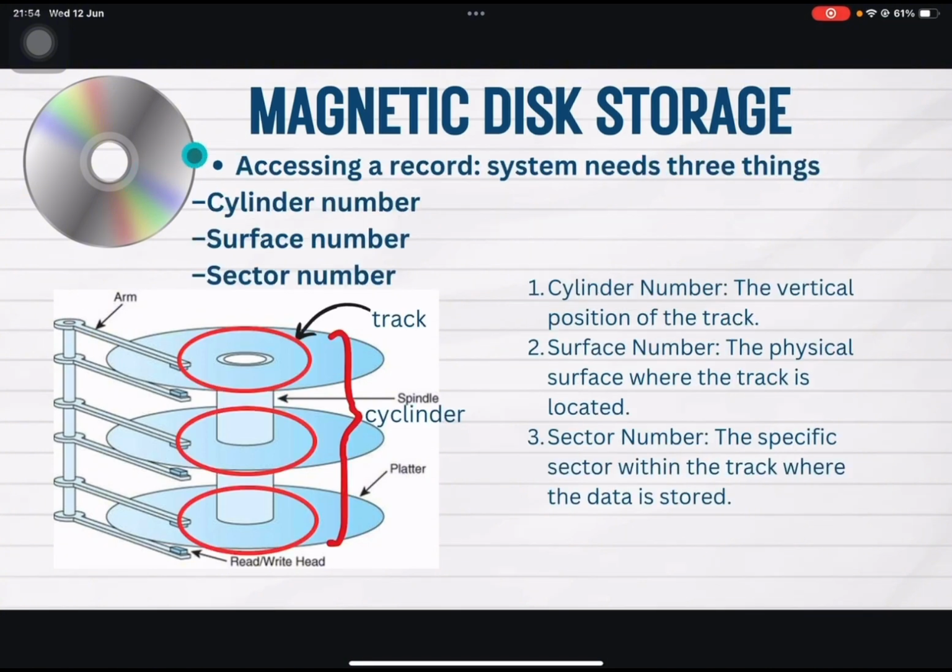To access a record, the system needs three things. The first one is the cylinder number, the second one is the surface number, and the third one is the sector number. The cylinder number is the vertical position of the track. The surface number is the physical surface where the track is located. The sector number is the specific sector within the track where the data is stored.